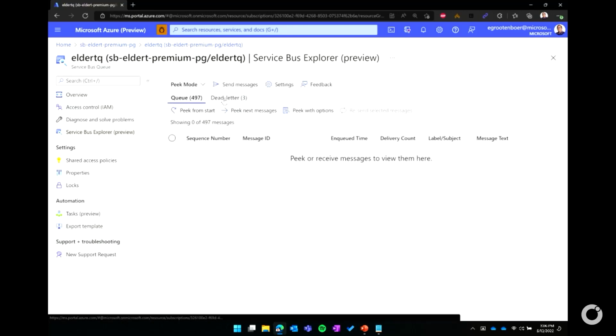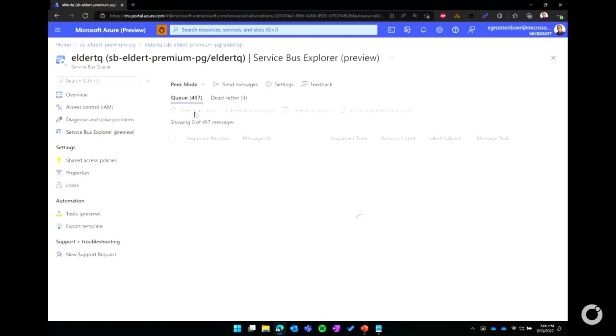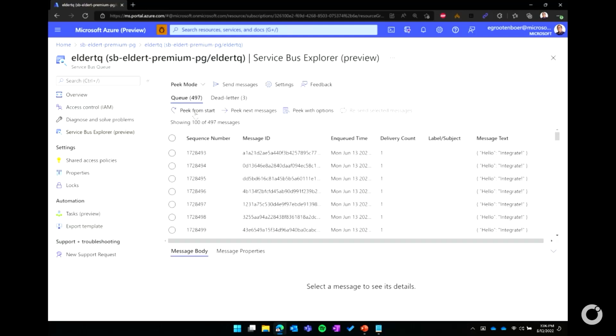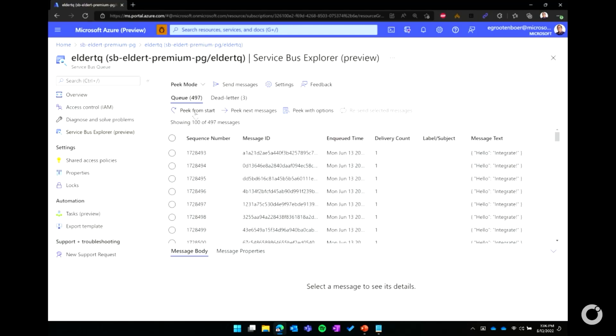And what you can already see is a lot of things happening over here. First of all, we are in peek mode, so I can now peek messages. I have 497 messages in my queue, 3 in my dead letter. So I can now just say, okay, let's start peeking from the start. This will get the first 100 messages. And now I can start looking into these messages.